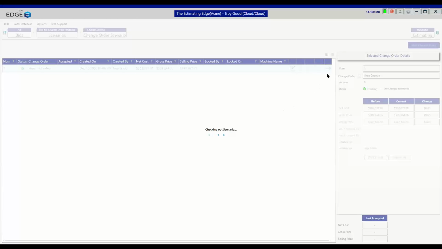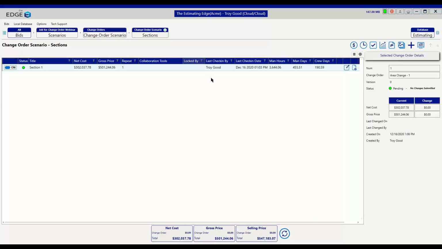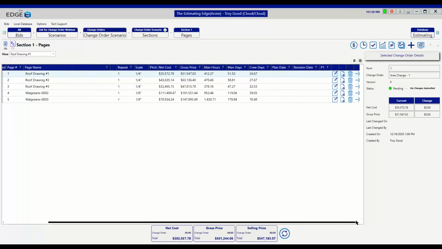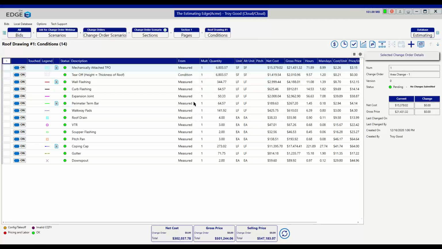And now while I'm checking out this change order, I'm now just going to click the forward arrow button as if I would to move normally through the program. What you'll notice is now we're in our sections breadcrumb. If I move my bar over and click the arrow button again, we've now proceeded forward to the pages breadcrumb. In this case, I'm going to dive into roof drawing number 1 by clicking the forward arrow. And now we're looking at our conditions breadcrumb.